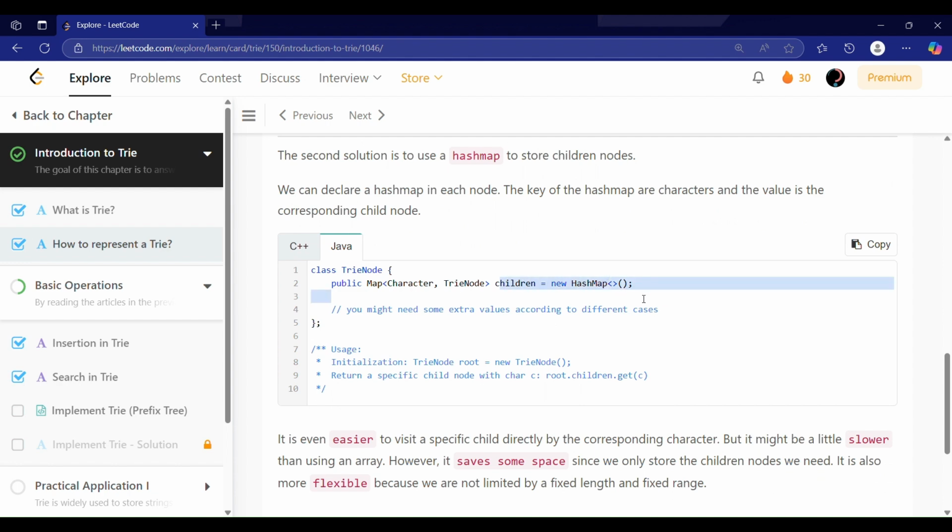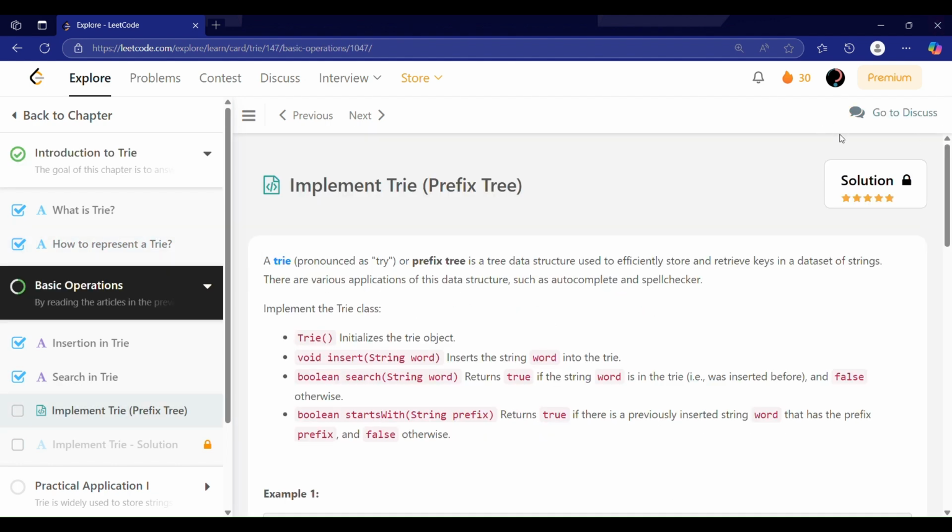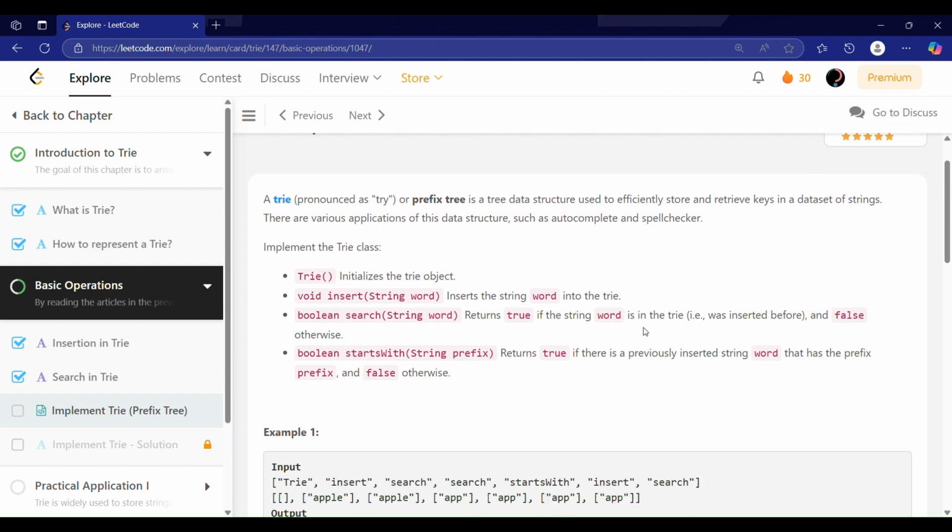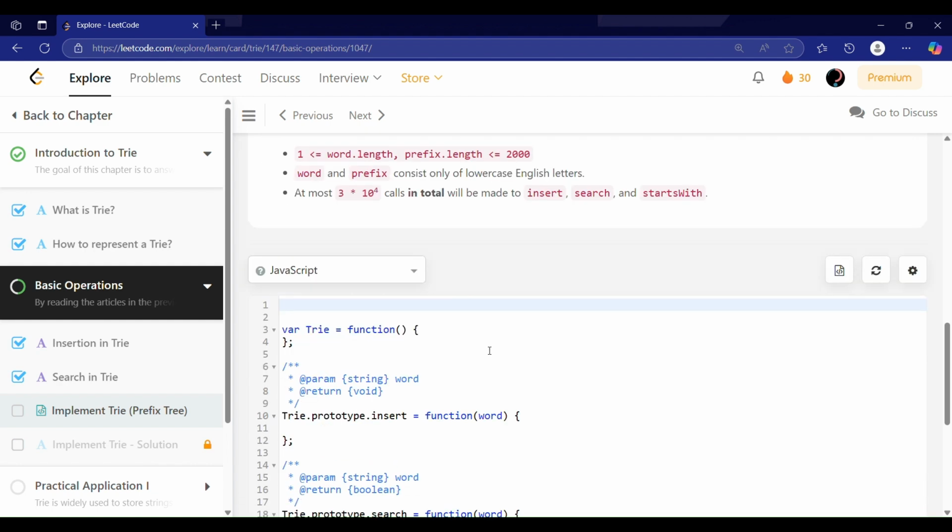Now let's move to the implementation part. In the implementation part, a trie or a prefix tree has various functions and a class node. So let's begin with this. It has an insert function which inserts the word into the trie data structure, and a search function which returns true if the string word is present in the trie, otherwise false. And the same goes with startsWith. So now let's implement it in JS.